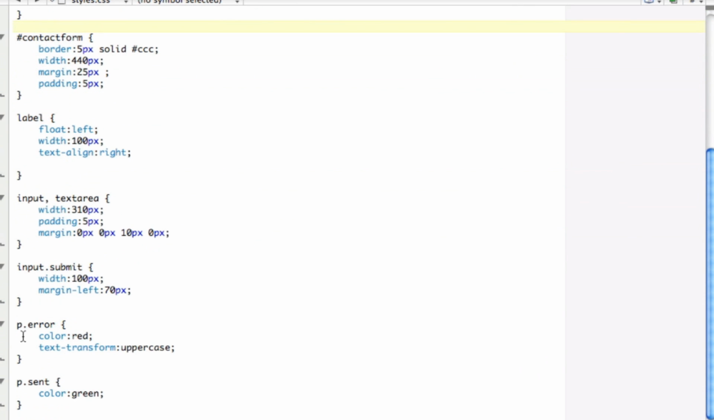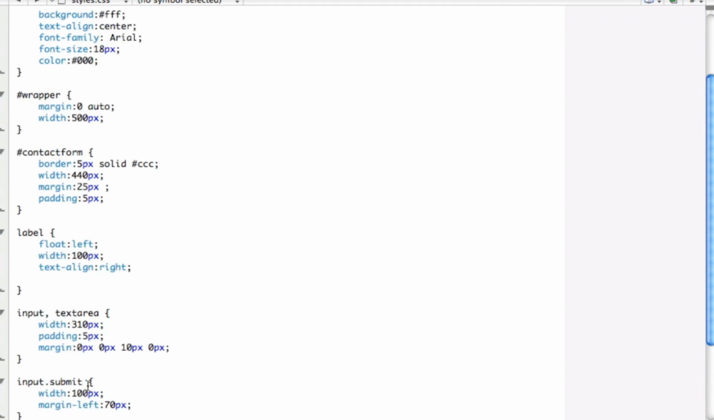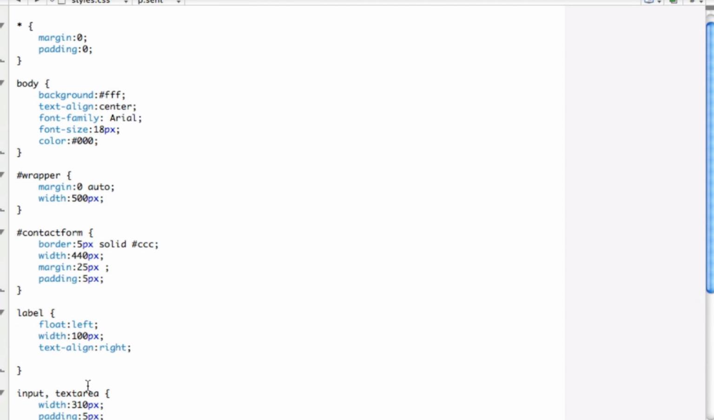However, things like my error and my sent classes are actually set to P classes, my paragraph classes. I might use those more than once. They're not actually unique because they're classes underneath the paragraph.